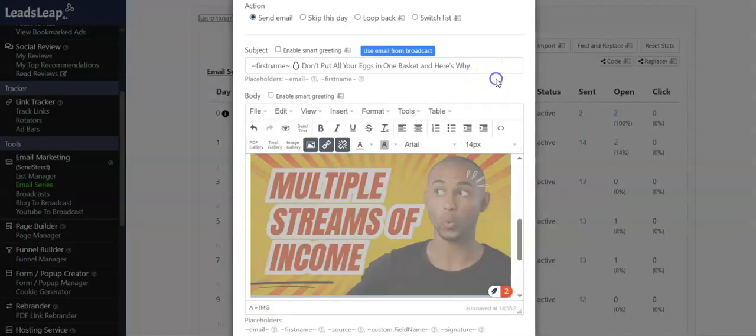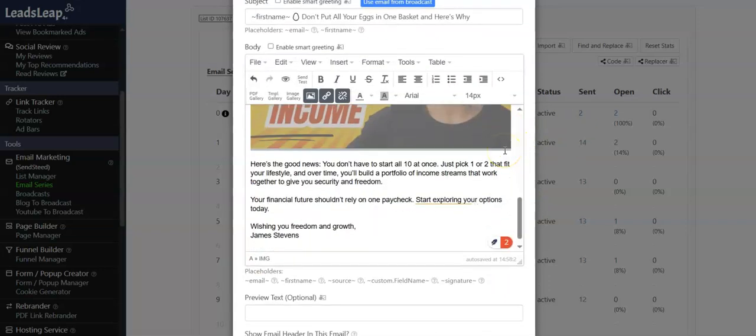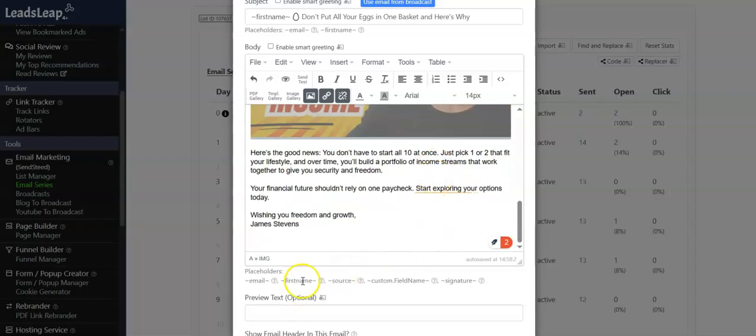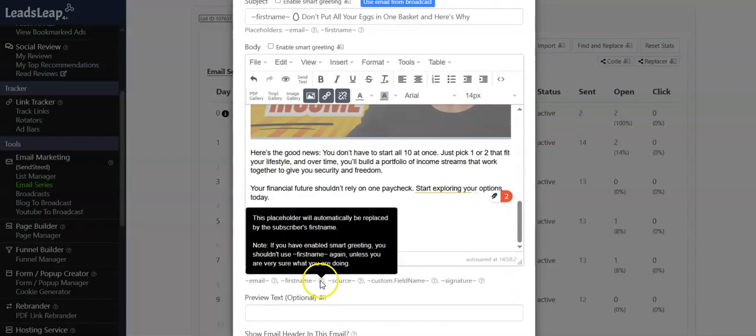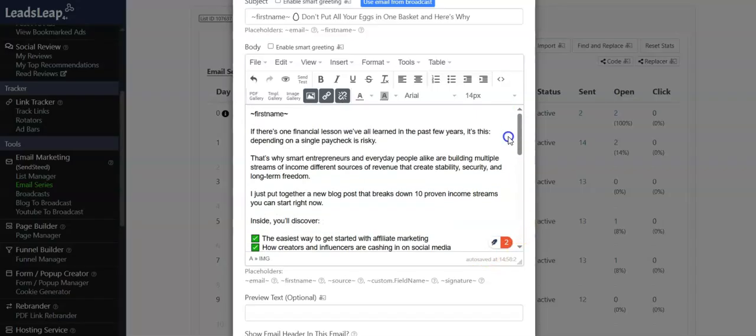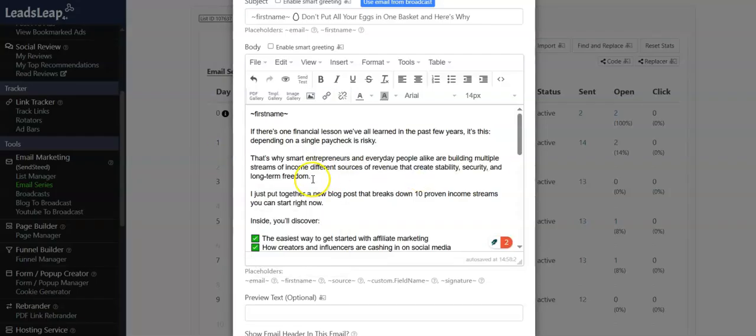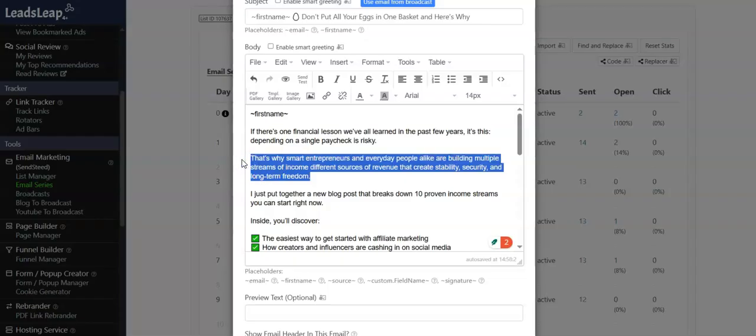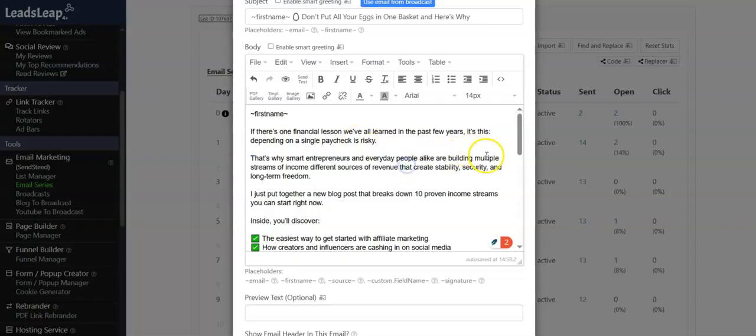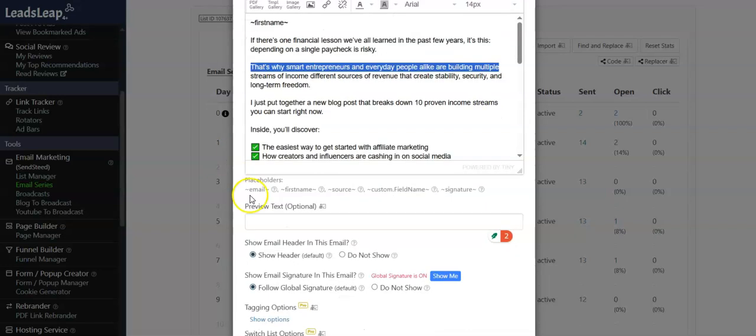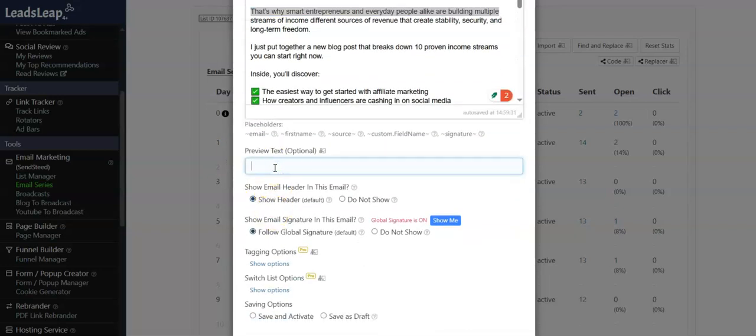Okay, bang. So I have this email. Okay, now I need to preview text. I need to pick a section of this that I would like to, let's go with this one here. It may be too long, but it's okay. Okay, so let's go with this first line here. I'm going to tell it to copy. And I'll put this right there.